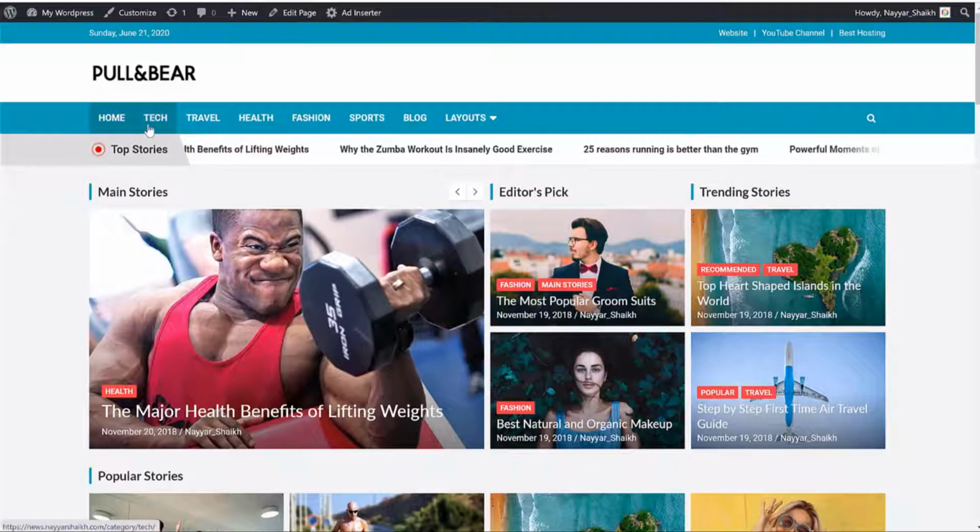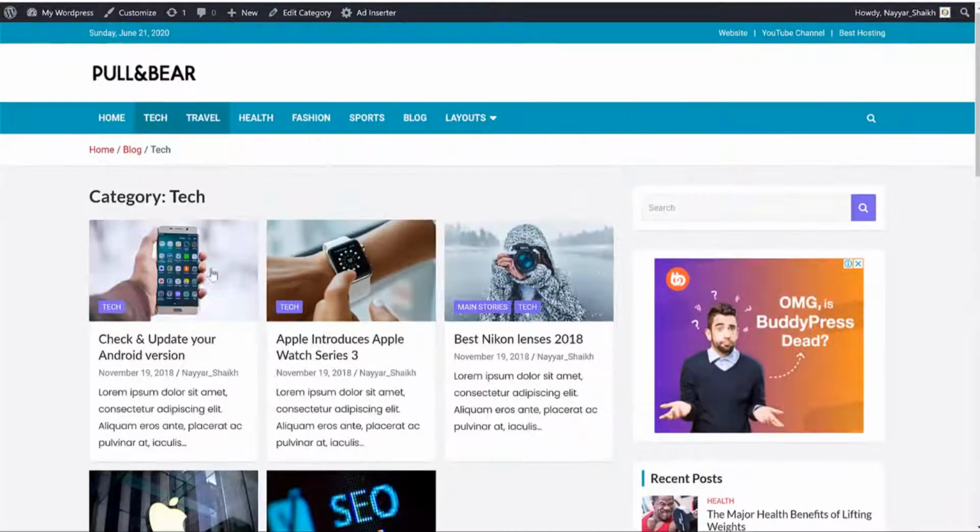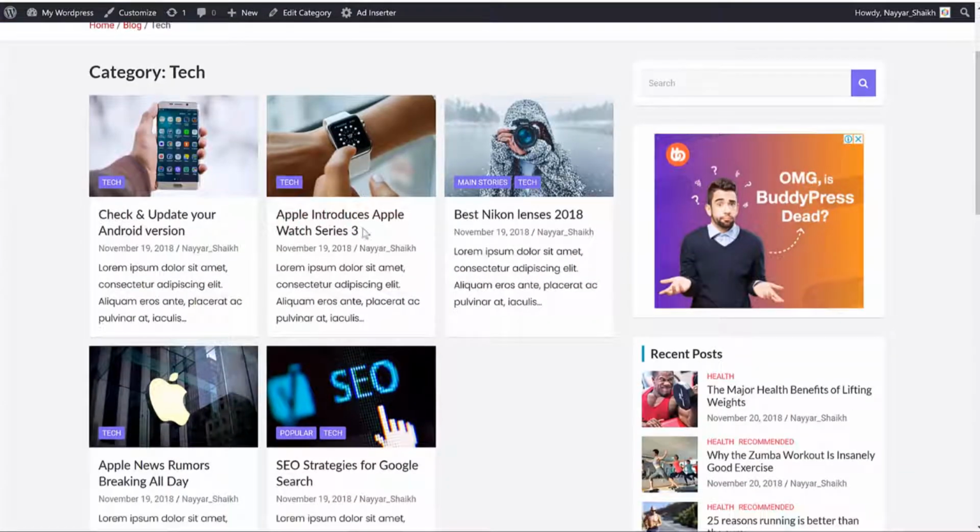For example, if I click on this tech category, as you can see, this is how your tech category page will look like. At the left hand side, you have your stories, your posts. This is one style. You can change the style. You can have some other style.